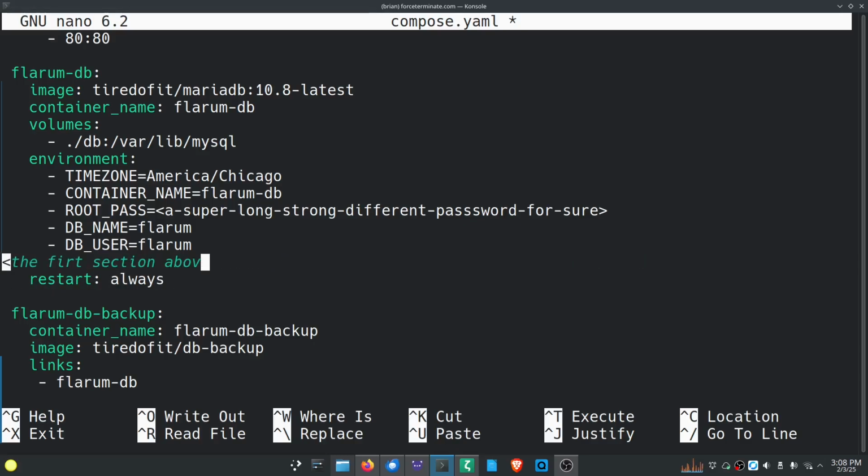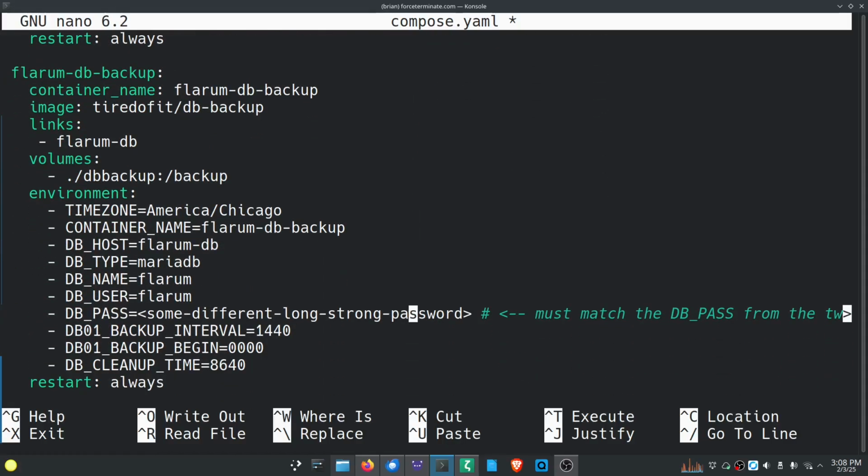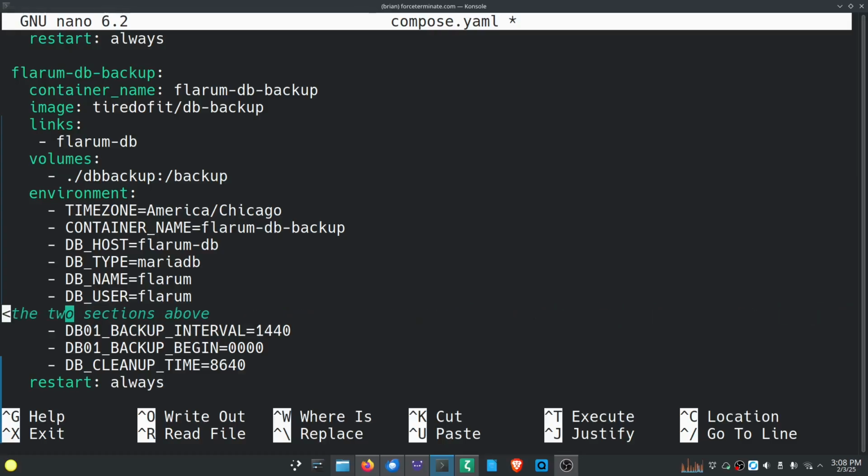So I just want to go get rid of all this stuff all the way back to that first angle bracket. And then I'm going to paste in that same password. I'm going to do the same thing down here on the DB backups for this password right here. So again, I'm going to go out here. I'm just going to get rid of this comment just to clean up the look of everything here. I'm going to go all the way back to that first angle bracket and then paste in my same password.